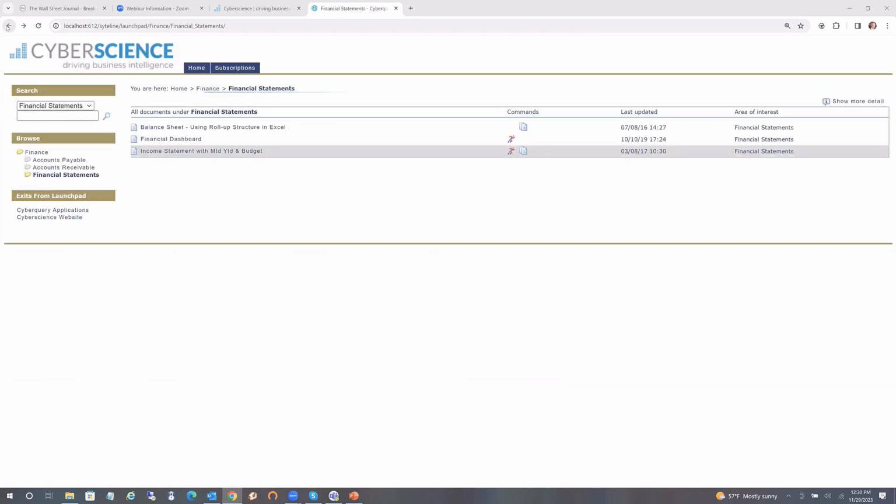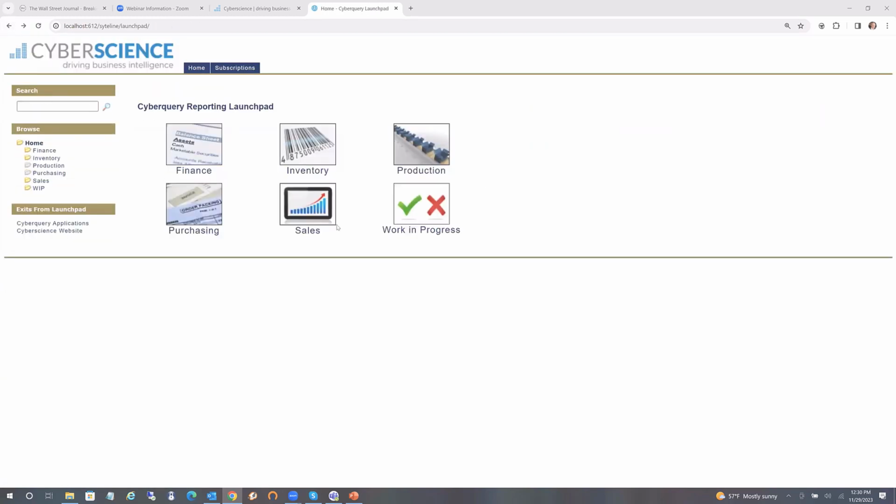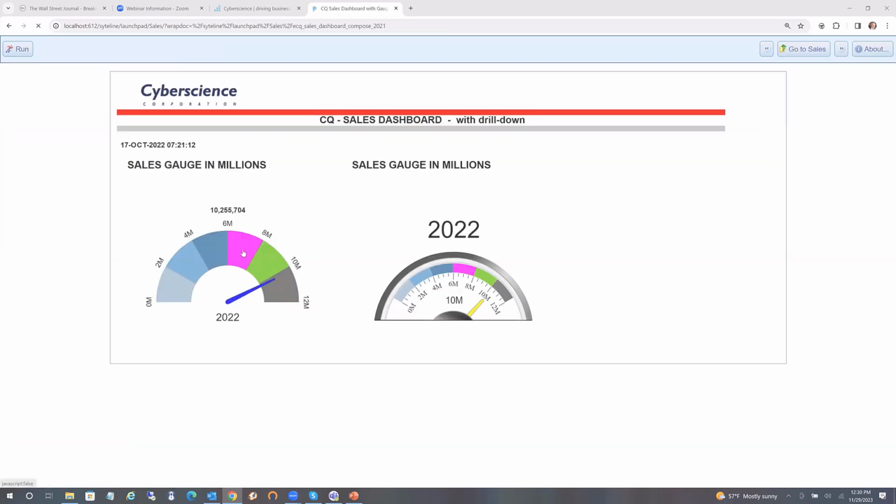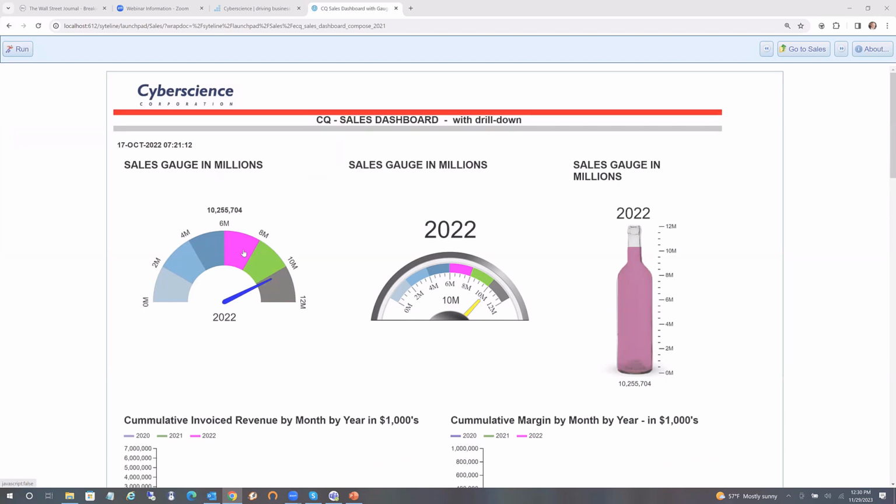Let's go back here. I'm going to go back and let's look at a couple of sales reports. I'm going to click on my sales icon. Now, here's an example of a sales dashboard with gauges. And Cyberquery supports something like 16 different gauge types. This is a flat gauge. That's a speedometer gauge. This wine bottle is actually a gauge. This wine bottle fills up as the sales reps reach quota. But again, users come in here and they click on any of these graphics, whether it's the wine bottle, any of these gauges, to drill down to get more data.